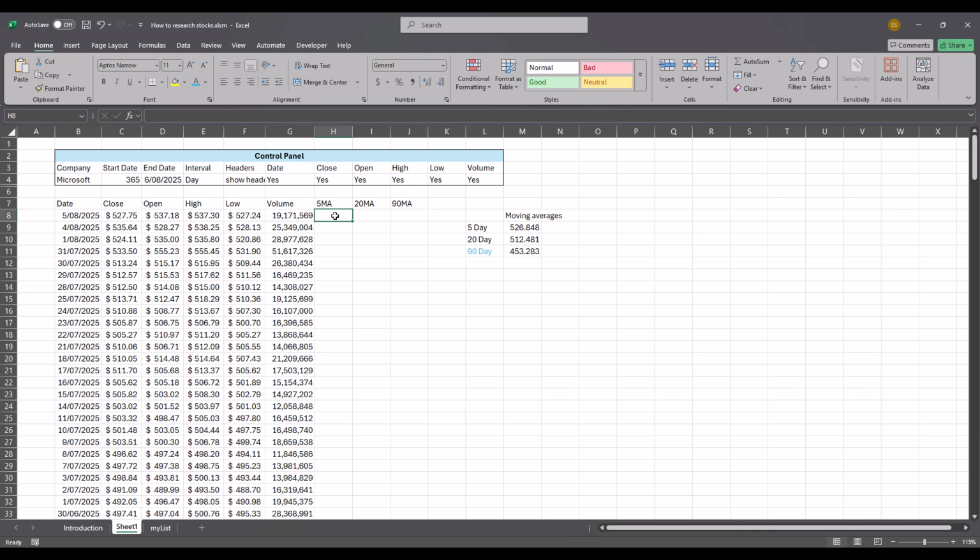In H8, we're going to point that to M9. Press Enter. And make sure it's an absolute cell reference. If you don't know what an absolute cell reference is, it's basically where we tell Excel to lock this reference in place. So even if we were to drag the formula down over a range of cells, that reference will always stay locked in its place.